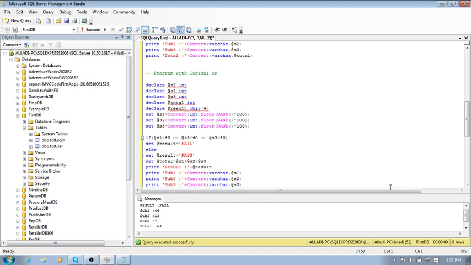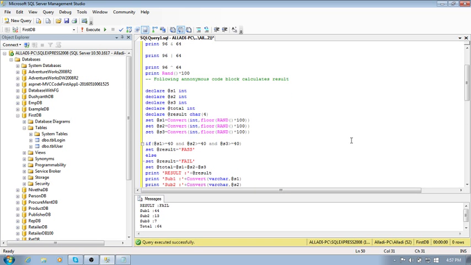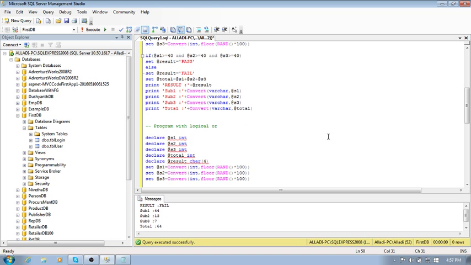So today we discussed the various operators: arithmetic operators, then similarly relational operators, logical operators, and bitwise operators also we have discussed.